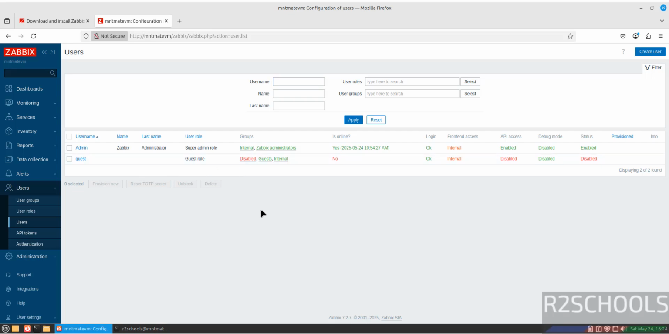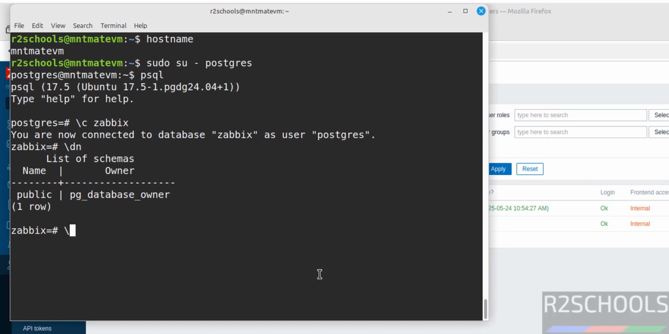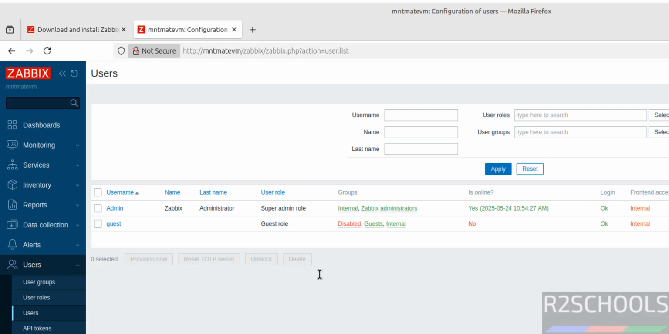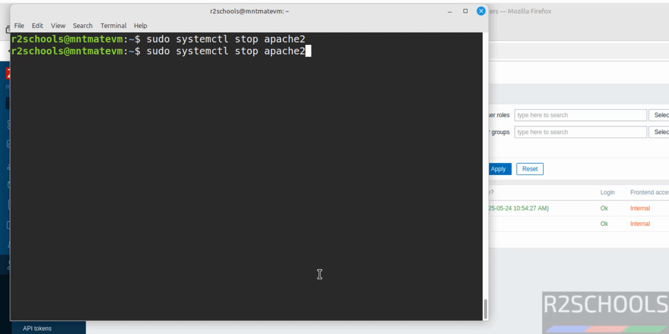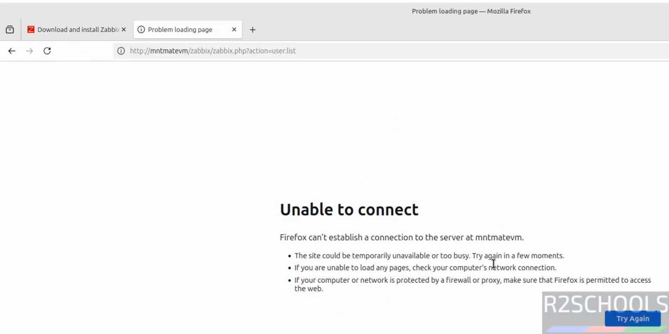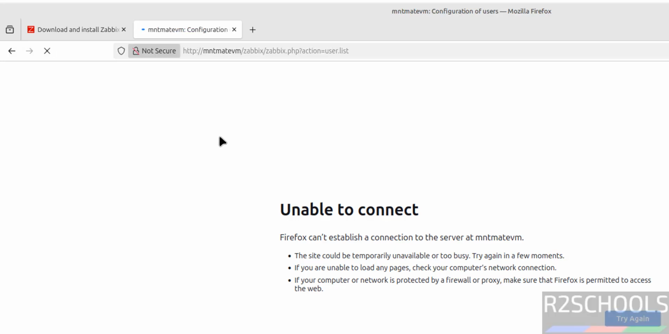Okay, so the last option that I am going to show you is, you will see what will happen if you stop the Apache web server. Exit from the PostgreSQL, exit from the postgres user, Control L, sudo systemctl stop apache2. Hit enter. It is stopped. So verify the status. See, Apache web server is stopped. Okay, so reload this page. See, unable to connect. Okay, so to connect to Zabbix server, Apache server must be up and running. So start it again. Now reload this page. See, we are able to connect.